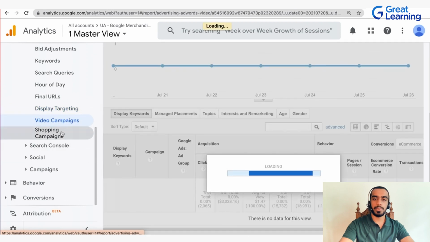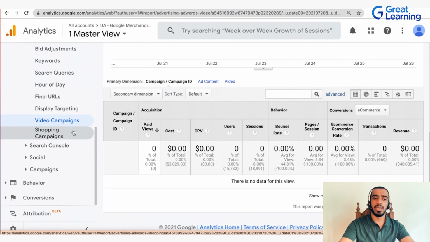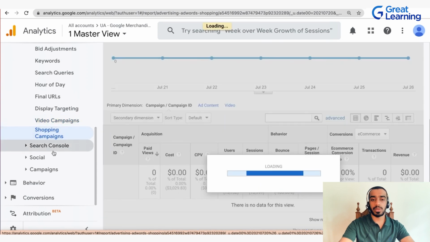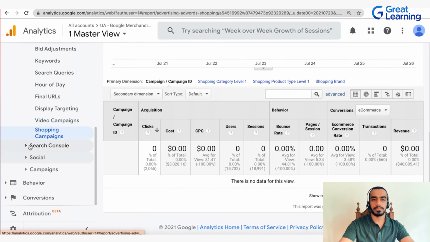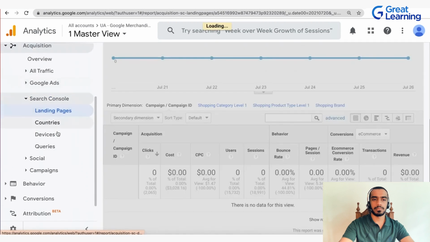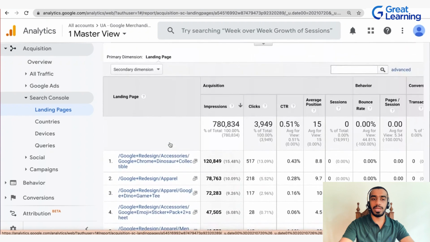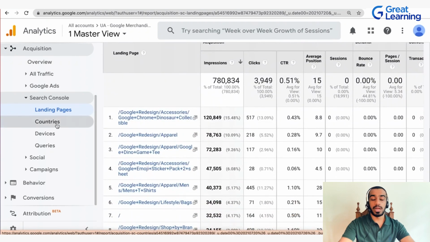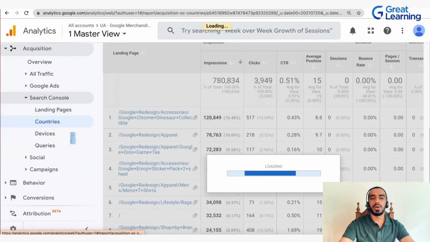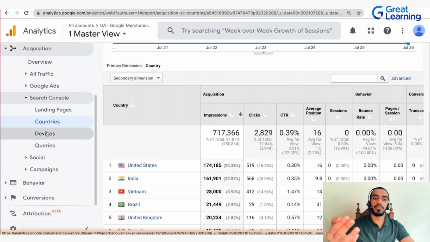Video campaign, shopping campaign. This is quite straightforward. It's quite similar to what we saw earlier. In the search console, you can see what landing pages worked best in the countries, devices, queries, etc. This is quite similar to what we saw earlier, it's just a different type of report. So this is an acquisition report, whereas the previous one was an audience specific report, that is, how the audience is performing in our website.